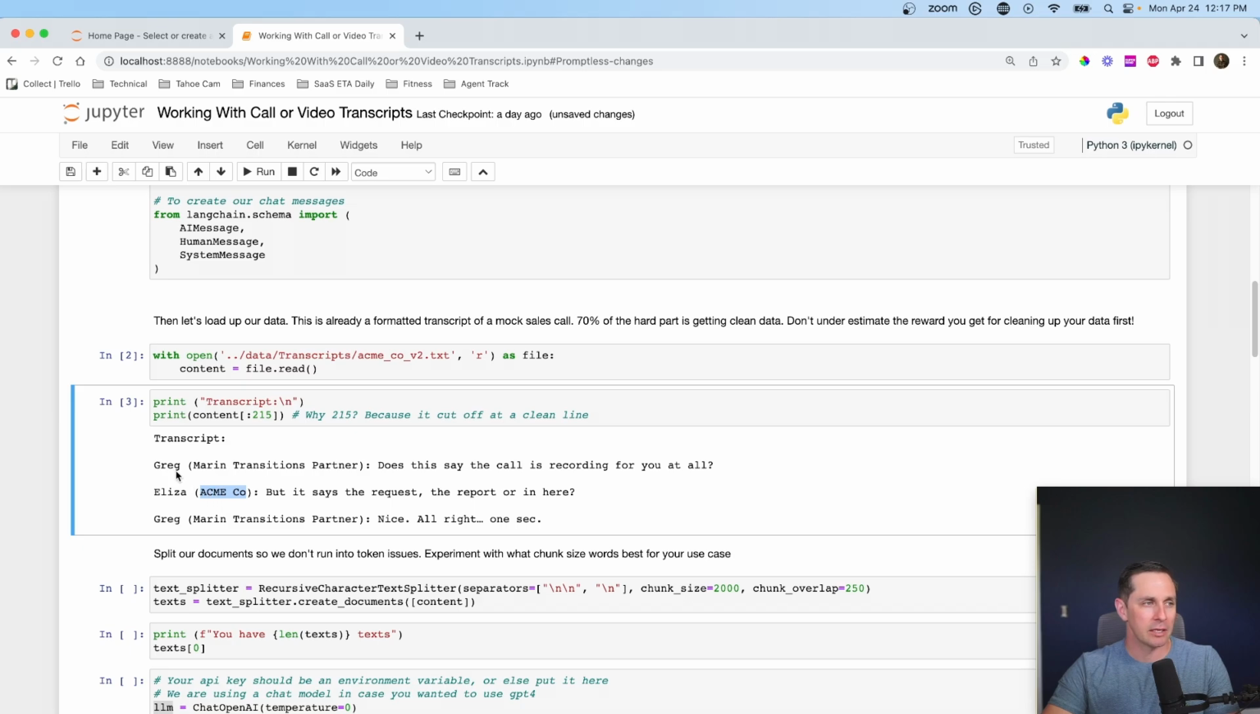And you can see here that I include, this is part of step number one, my name and then the company name that I represent. Same thing with the person I'm talking to. Really helpful to help the language model understand who represents who within your transcript.